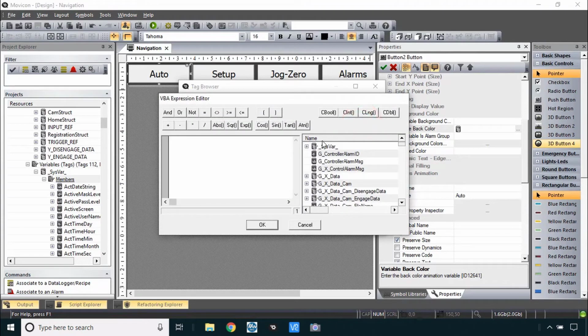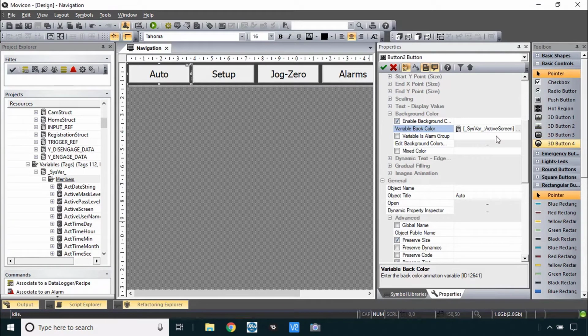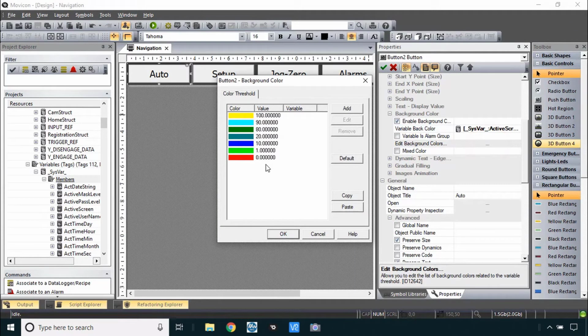Then go into expression and choose the sysvar active screen. Double click to choose it. And notice it automatically applies the correct syntax with the square bracket around the variable and its element. Okay, so leave that with that syntax, and then you can type equals 1, meaning number 1 is the auto screen, screen number 1. So this is our little test to see if it's on screen 1. And now what color should this background be when this variable or this expression result is true or false, meaning 0 or 1. Go to edit background colors.